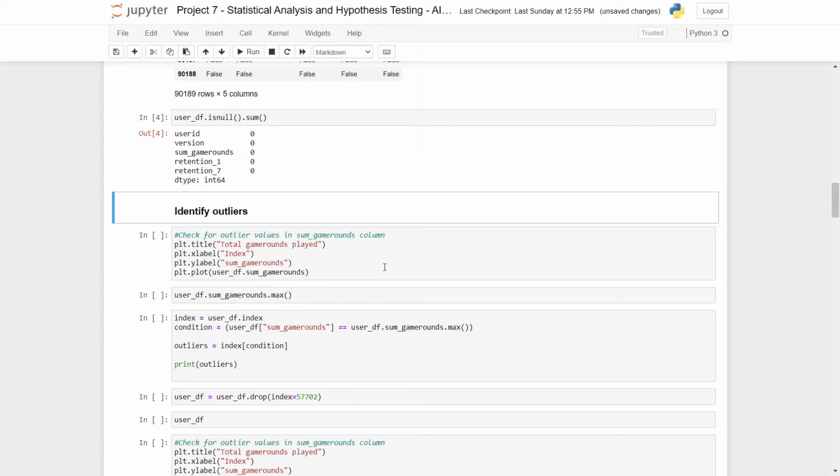Outliers are values that are against or out of the general trend of our data, or that can hamper the normalized form of the data. So we will plot the sum of game rounds to identify if there are any outliers in our data. So let's run it.